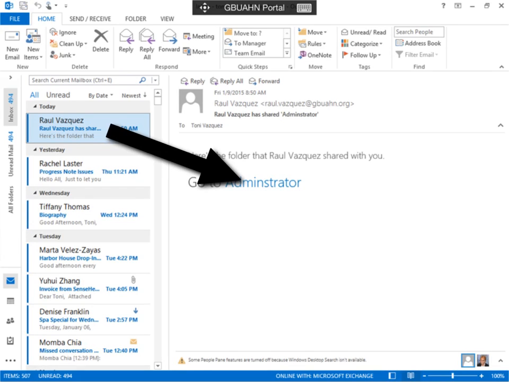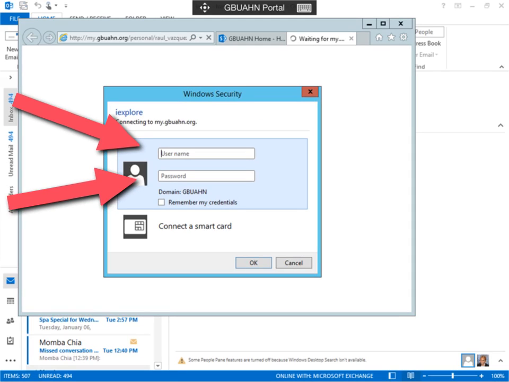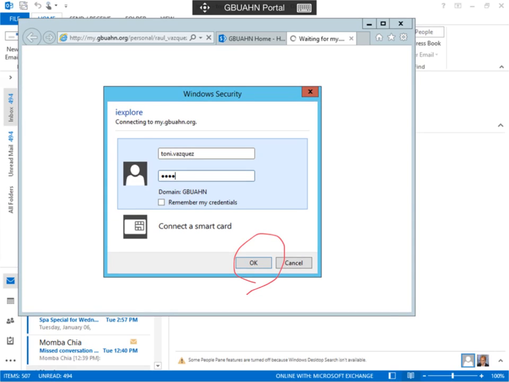Okay, what we want to do now is, if you go to that Outlook that we talked about earlier and you click on Administrator, it's going to take you to basically my.gbuahn.org. Again, the same user and password are being used where the arrows are pointing to. And then you hit OK.